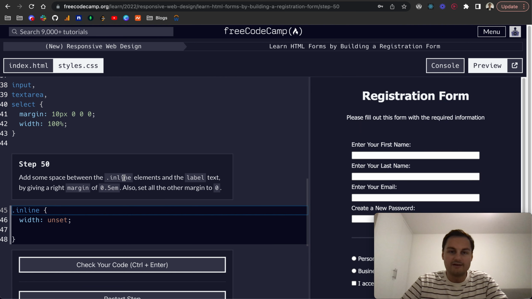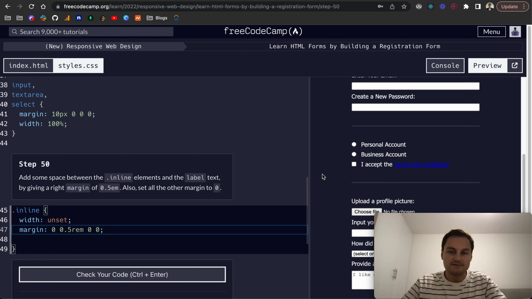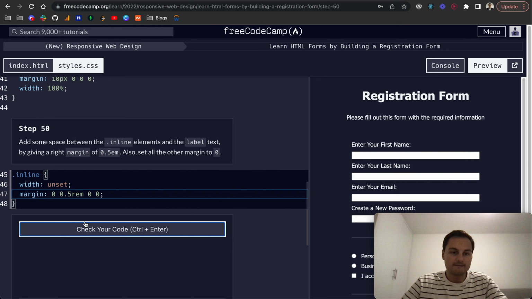Nice. And finally for this one, step 50, add some space between the .inline elements, so the class inline, and the label text. So we just want to give it a margin-right of 0. So again, you probably could just do explicit margin-right, but they will probably want us to use just the margin property. So first one is 0 top, so top, right, which is this value, bottom and left. So if you remember that, that's how it's applied when it's the 4 values on just the main property. Obviously, as I said, we could just do margin-right and that would work as well. So check that.